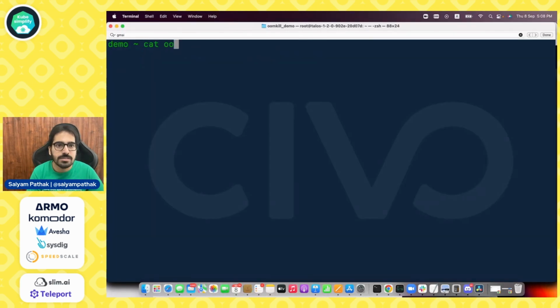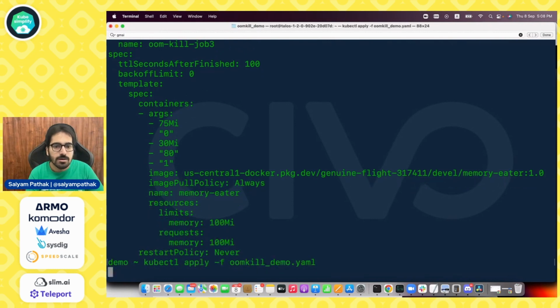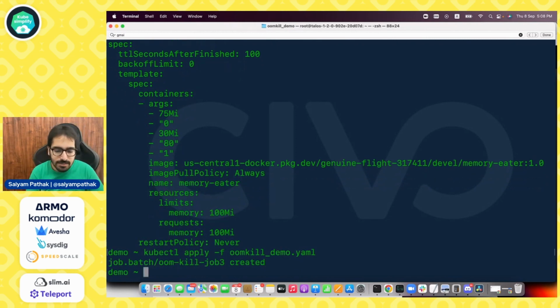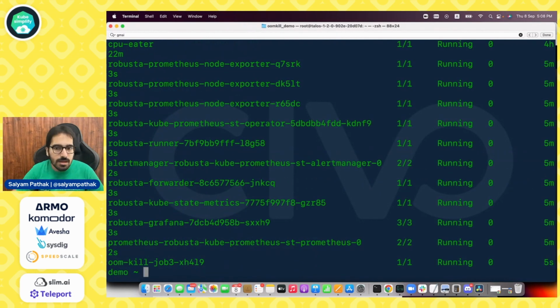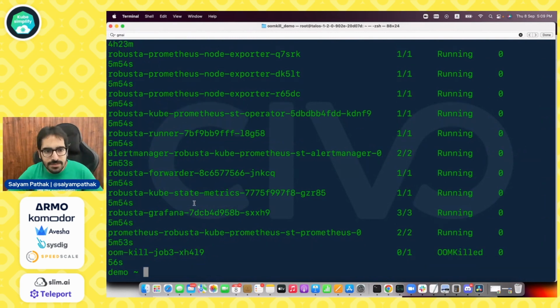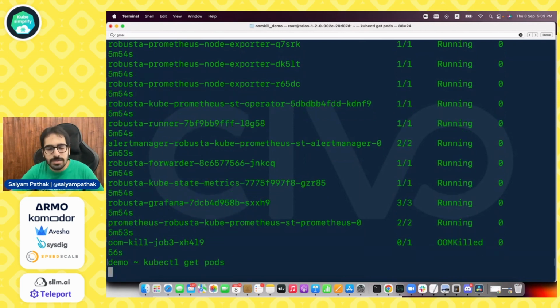This scenario is the OOM kill. This is another very common scenario. This is the YAML file, the job spec, to replicate it. So let's do kubectl apply -f oom kill demo. It is created. Kubectl get pods. And we can see that the oom kill job 3 pod has started. And we can see that this pod has now gone into OOM killed.